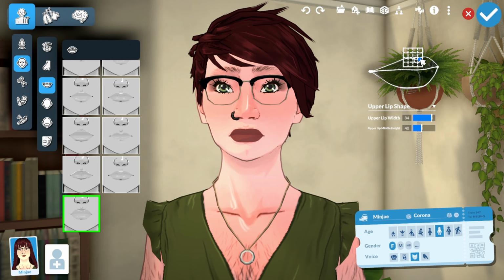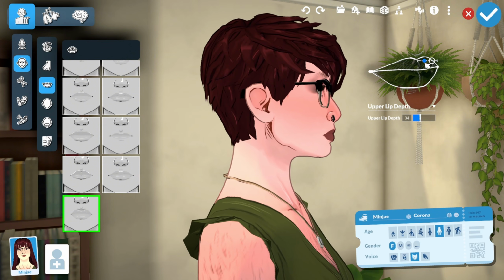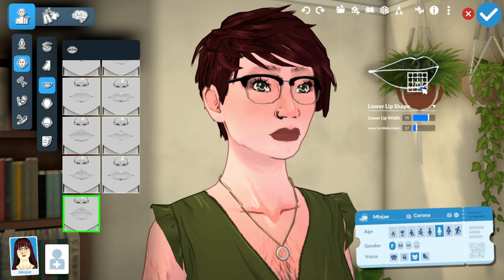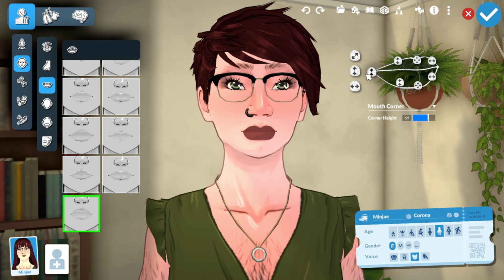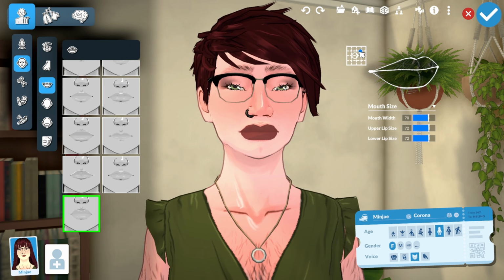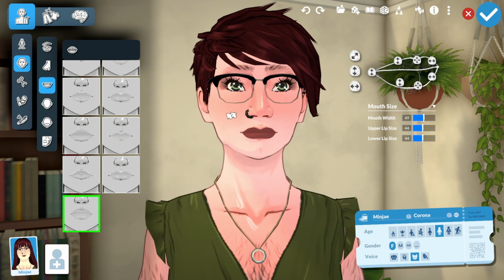So you can make it bigger, change the upper lip shape, the depth. So this one you'll be able to see more from the side here. Same here. And then lower lip shape. And then there we are. And also if you want to have an upward mouth corner or downwards, totally up to you. And yeah, up and down. She looks a little wacky right now, but that's okay.